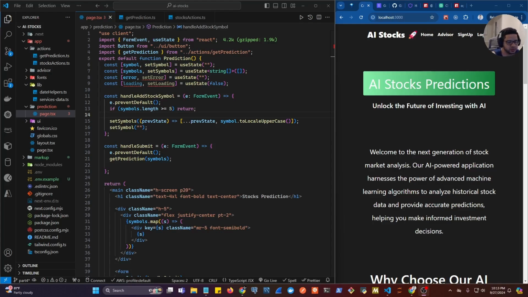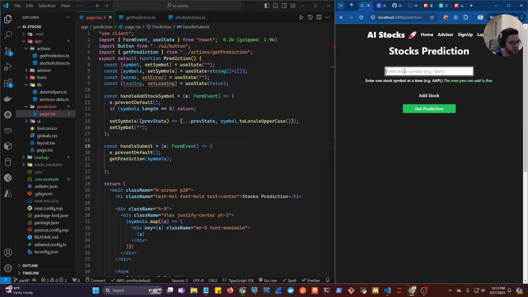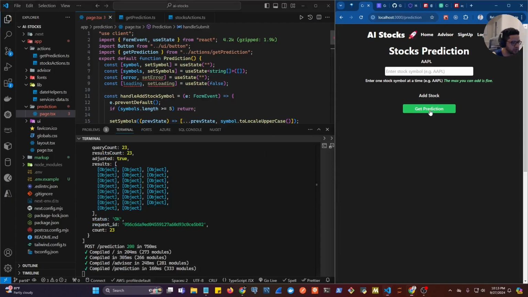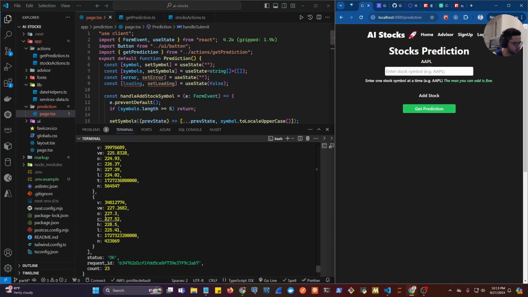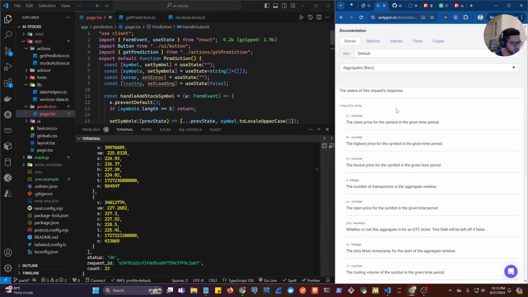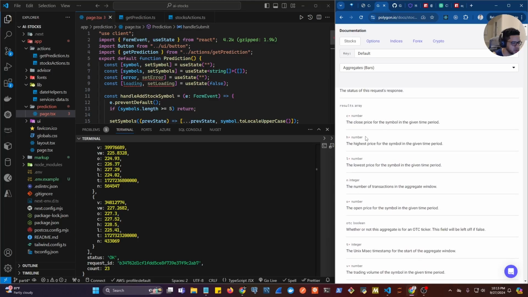So let's head back to VS Code, and in the last video, if we head over to advisor prediction, here we can see the form where we can now type a stock symbol like Apple, add it, and then if we open this here, we get the prediction. And right now all we're doing is fetching the data. So the data here is going to be these objects here, where we're gonna get these values. What they represent is listed here inside of the aggregates section. You can head down here and see what each one of these values represents.